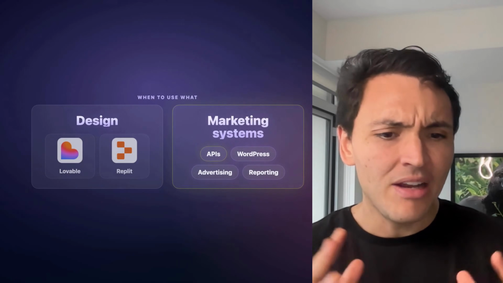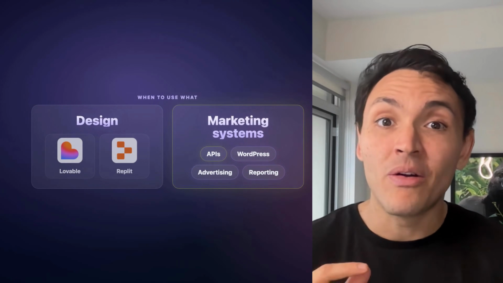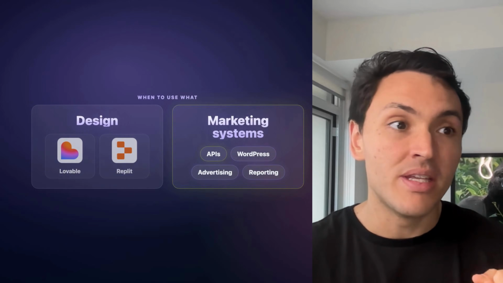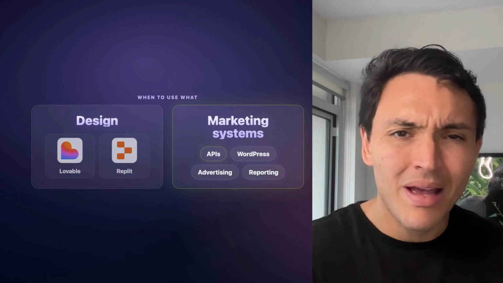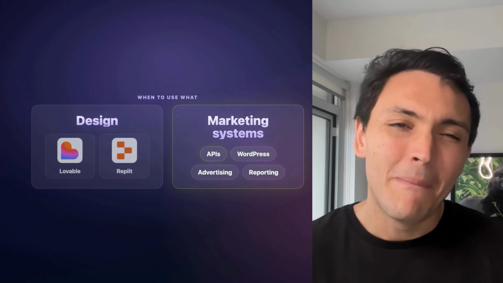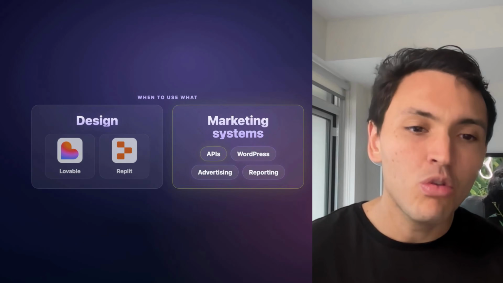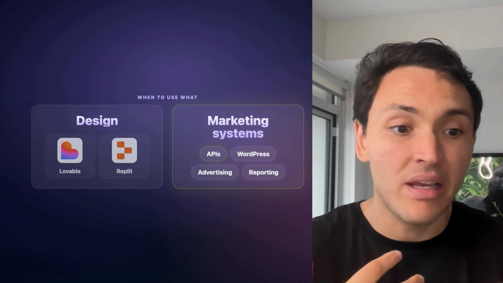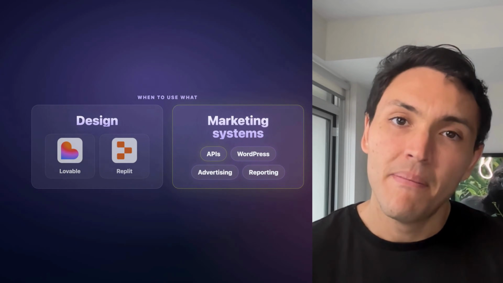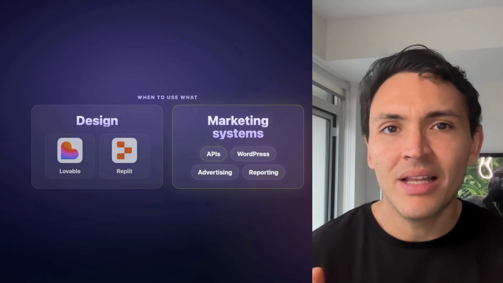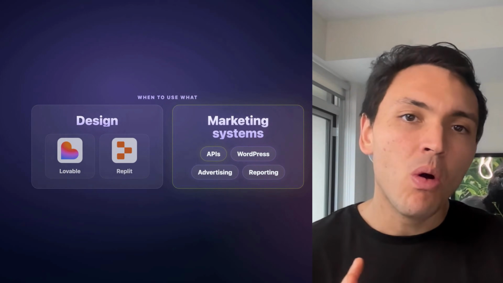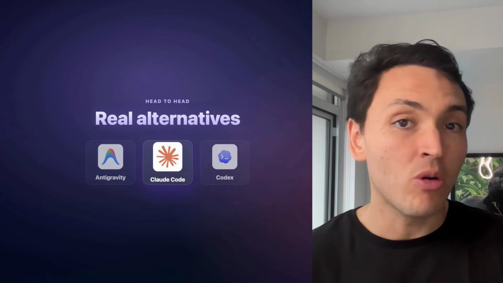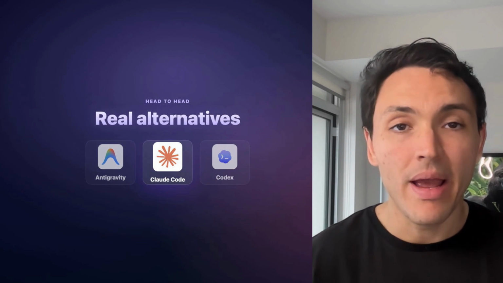Now you can say, hey, I can use Lovable and Replit, and I agree. I think Lovable and Replit are superior when it comes to design. They are easy, for instance, to publish your applications on the web. I think they are very good tools. But personally, I would prefer Claude Code to run my marketing systems, to run and integrate my APIs, to run and integrate WordPress, my advertising, my reporting. But also, it is not that Claude Code is the only tool out there. The most head-to-head comparison versus Claude Code or actual alternatives will be Antigravity by Google or Codex by OpenAI.